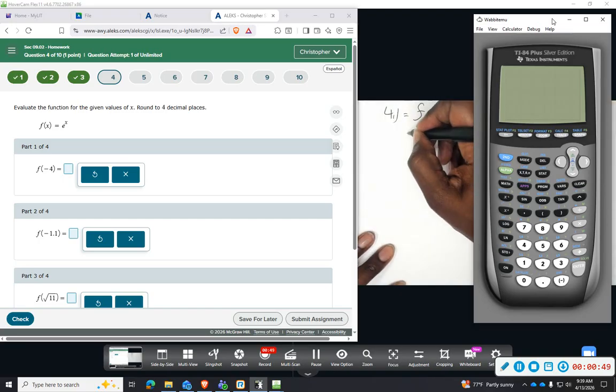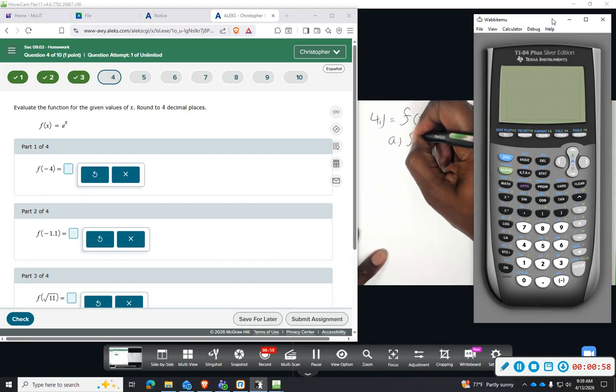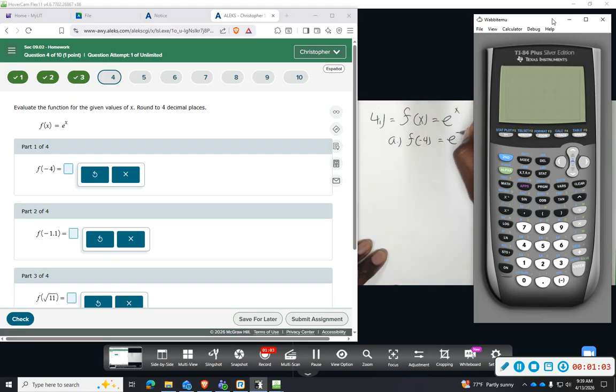In the first part, we want to do f of negative 4. So what we're going to do is e to the negative 4 power. On the calculator, e is in blue above the division symbol, or above the ln, which prompts you to have an exponent. So if I do second and then this ln button, it gives me e, and then I can just type negative 4. And you can do that for all of them.